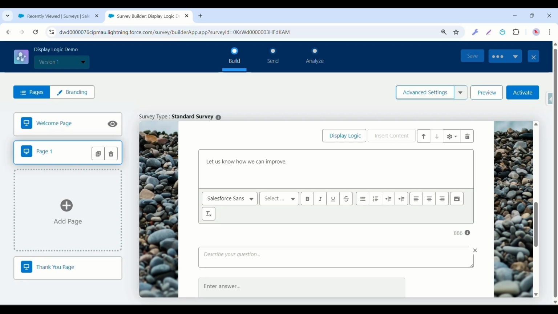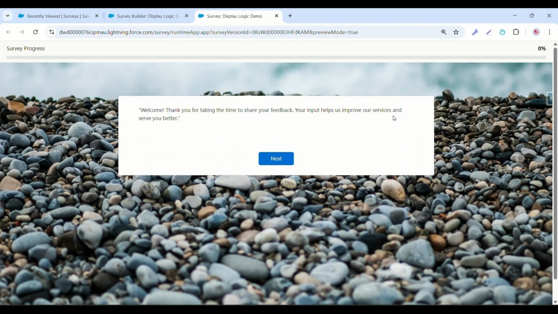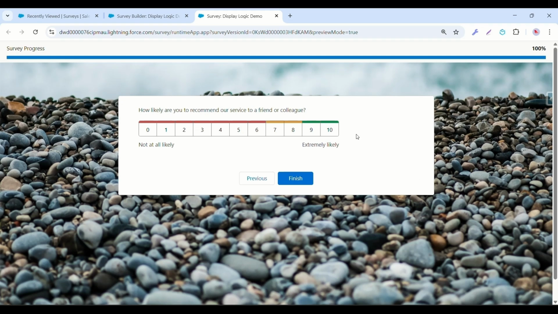Since we have set up the logic, let's click on Preview to test it. This is the welcome message. Let's click on Next. Here is the first question. And to test it, let's enter a value of 7 or above. For example, I will provide the response as 8. In this case, you can see the second question does not appear because our logic shows the question only if the response is less than 7.